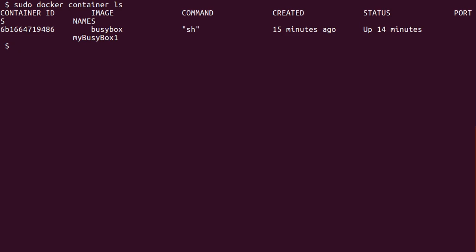So before I remove this, I should stop it first. So I have to use docker stop, say my busy box 1. It should stop, and once it gets stopped, then we will remove this. So let us try to remove this. We will use sudo docker container rm, then my busy box 1. So this gets removed. Now we should be good to remove the images.